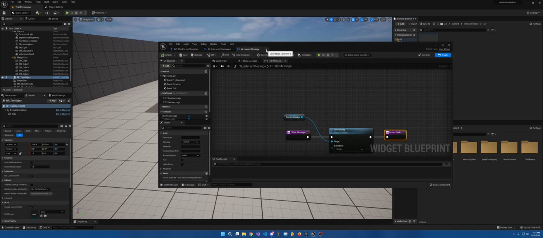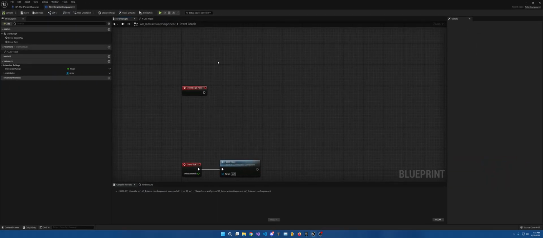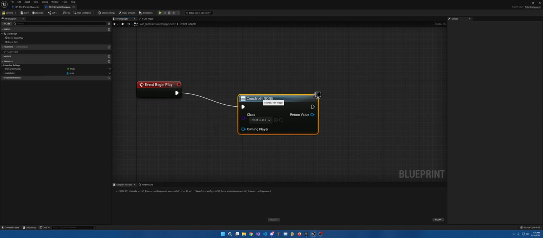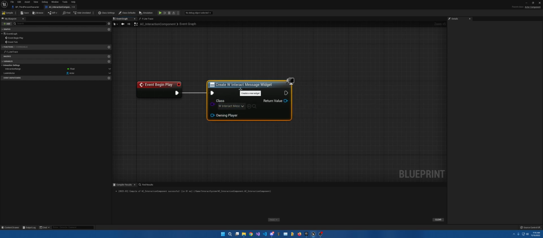Again, just going to hit compile and save for my own sanity. We can close this. We are now done with that. Now, in the interaction component, in the event graph, there's a couple of things that we need to do, because otherwise it's not going to work. So when we drag out of here, we're going to do create widget. Sorry, let me zoom in a bit more for those that need to see better. In the class, interact message. Keep the owner how it is.